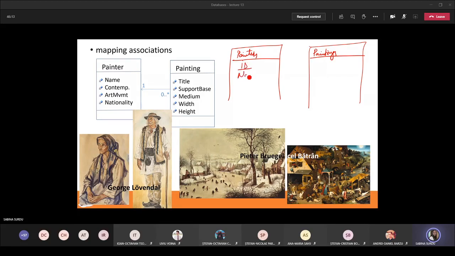So ID, name, contemporary, I'll write it abbreviated, artistic movement, and nationality, and paintings with ID again, with the title, with the support base, with the medium, with the width and height. And I'm using again this convention, painter, so the singular of this table name followed by ID.